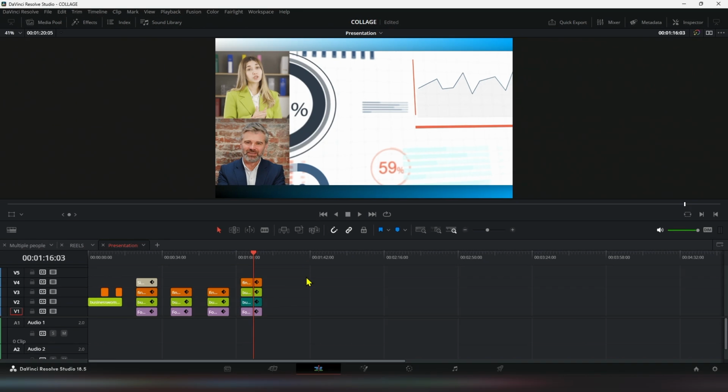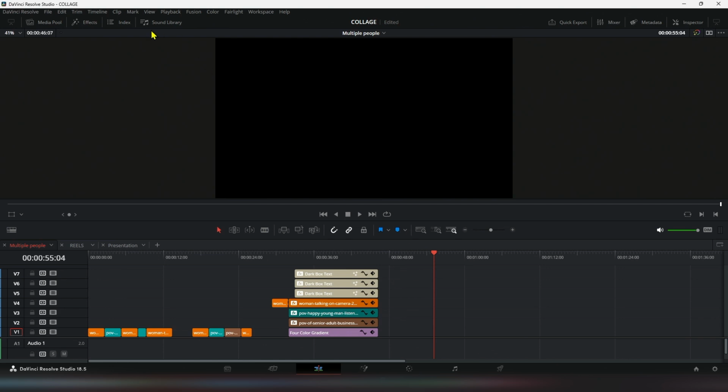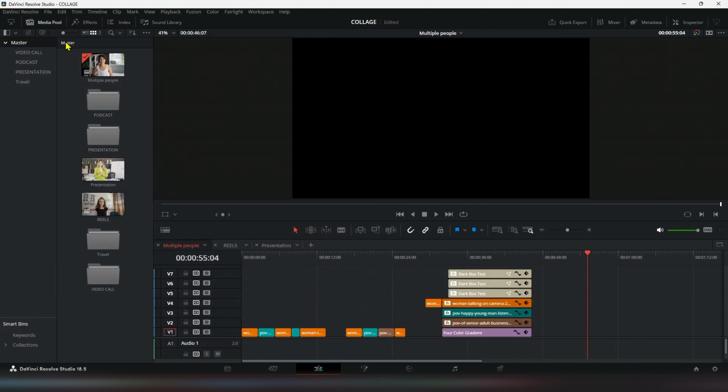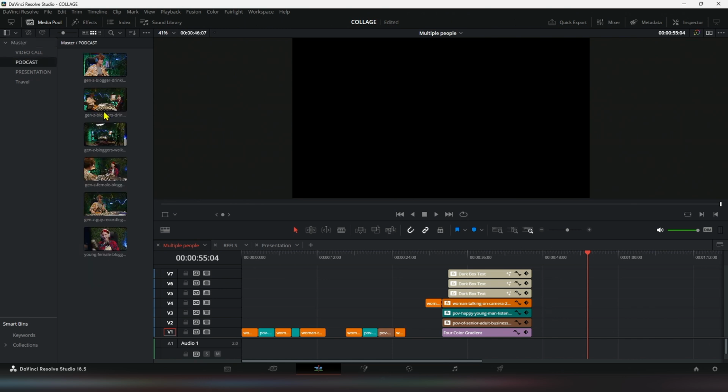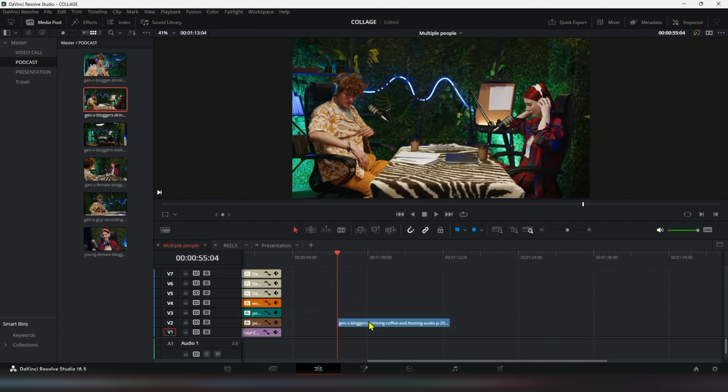Now, let me show you how to achieve this effect. And let's go to this example with the multiple people speaking. Actually, I have prepared already in my media pool. I have already these folders with the clips, and the one I want to show you is in this folder, podcast. Now, let me bring that shot over here in this timeline.